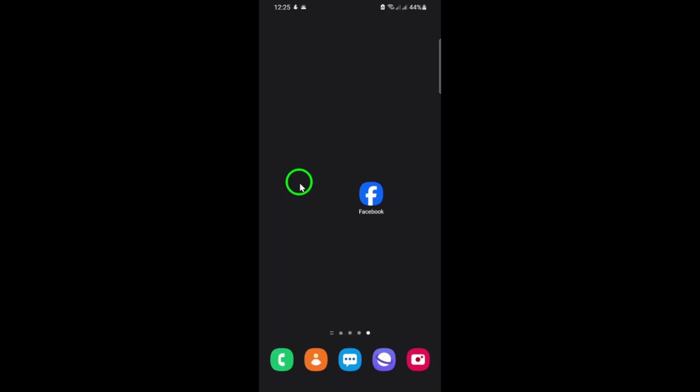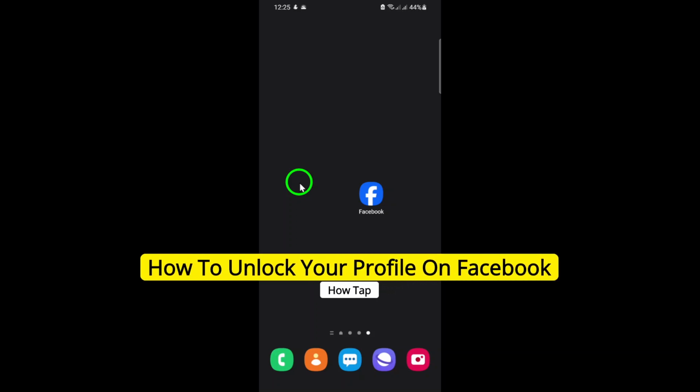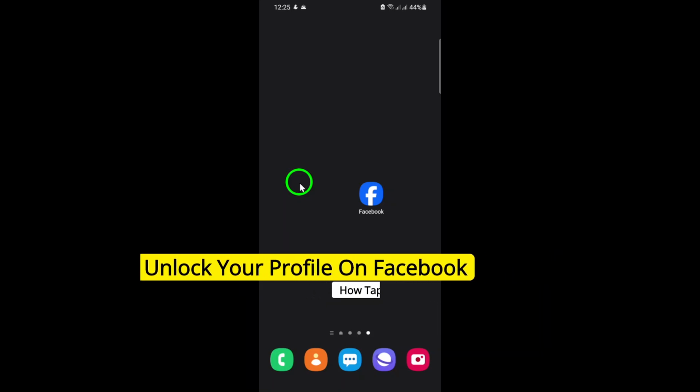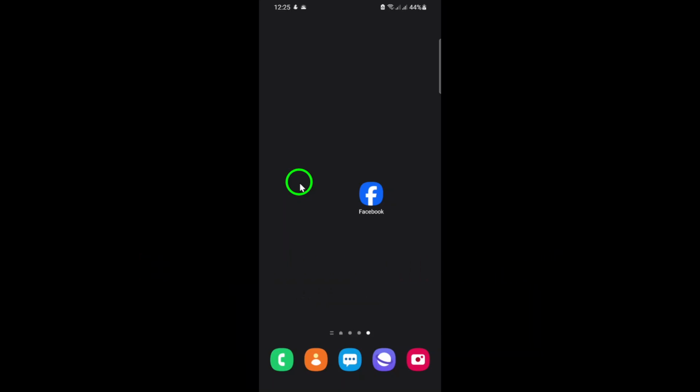Welcome! In today's guide, we'll walk you through the updated steps to unlock your profile on Facebook. This process is simple and ensures you can control your privacy settings with ease.